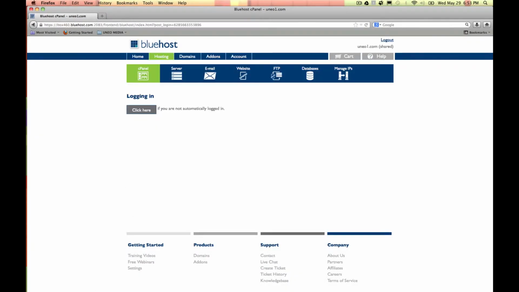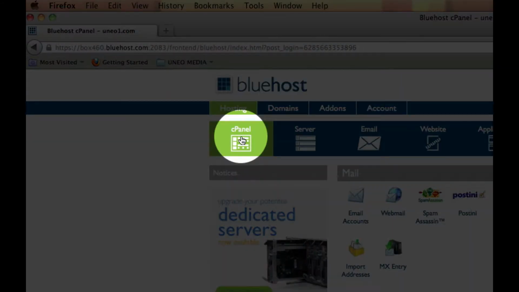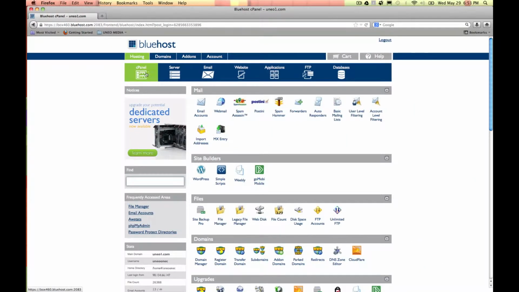This gives you access to your control panel, also referred to as cPanel. This is where you can make changes to your website. Many hosting providers, not just Bluehost, use cPanel. Becoming familiar with cPanel is worthwhile in case you ever need to change your web host or if you are working on a project hosted with another provider.